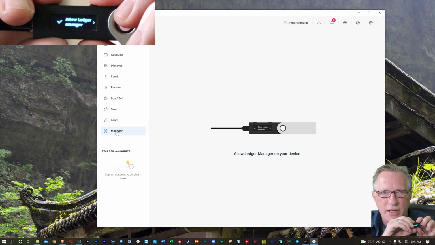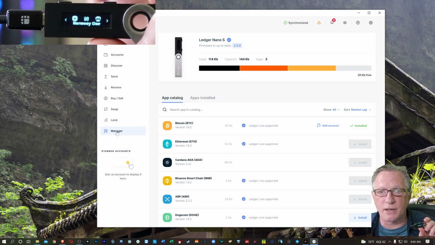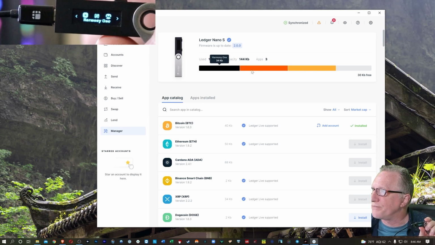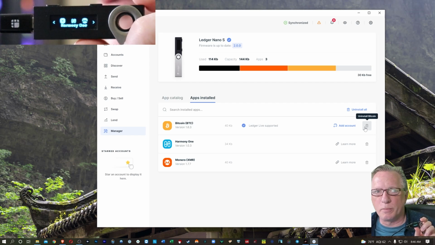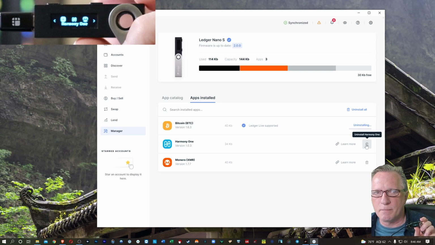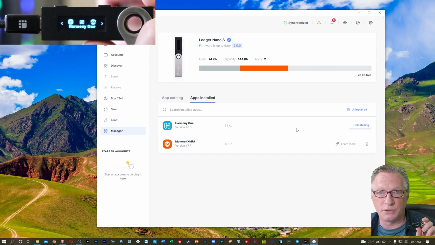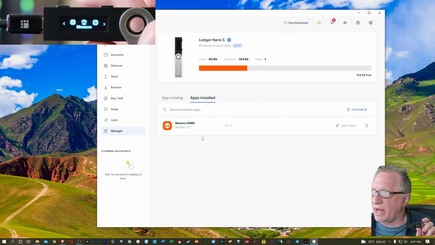And I'll allow Ledger Manager. We'll hit both buttons here. I need Ethereum and Litecoin. So I'm going to need to uninstall these apps. I'll go over here to Apps Installed. And I'll hit Uninstall Bitcoin, and uninstall Harmony One. I want to make room for the 2 apps that I want to re-add to Ledger Live. All right, once that's done, I can go back over here.